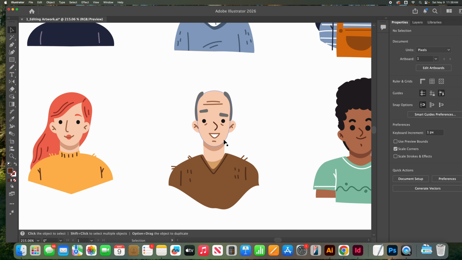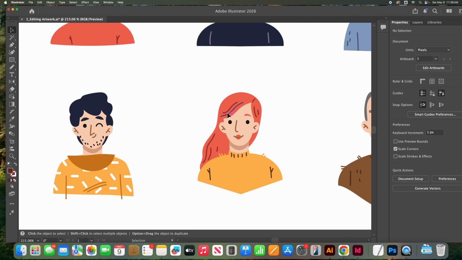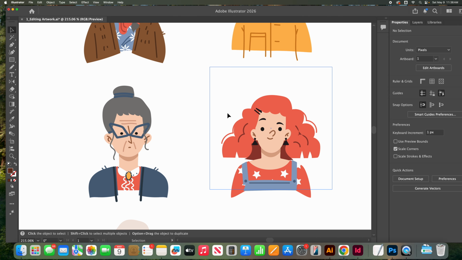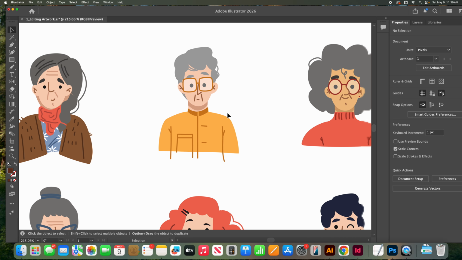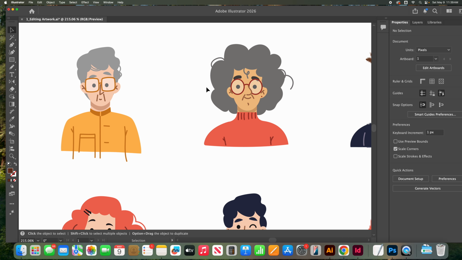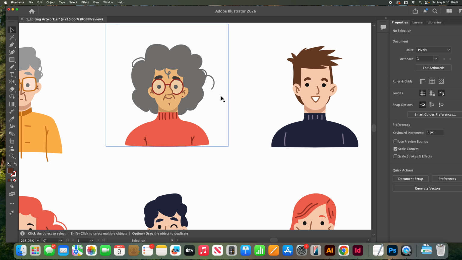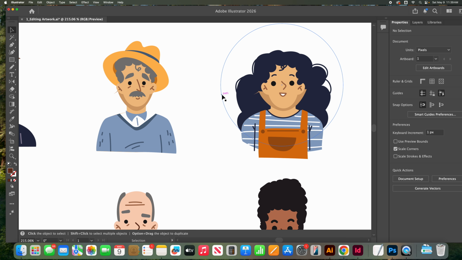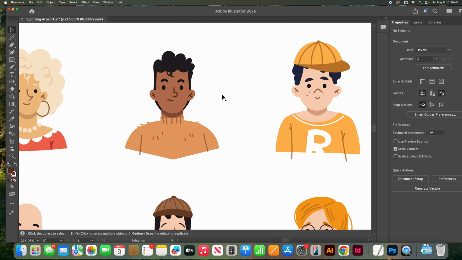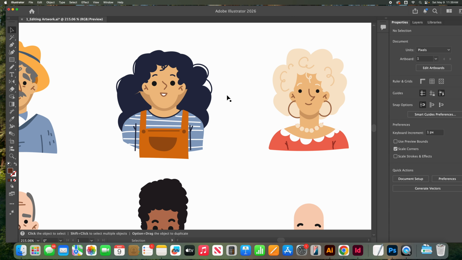Also, it needs glasses. So I'm going to look for someone with glasses. Oh, I don't like those. Those aren't bad. Those are pretty good. I think I'm going to choose the ones we already passed.